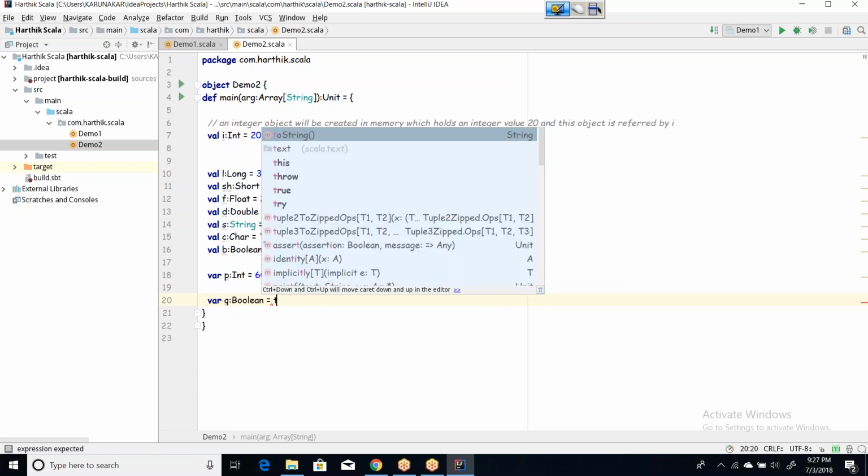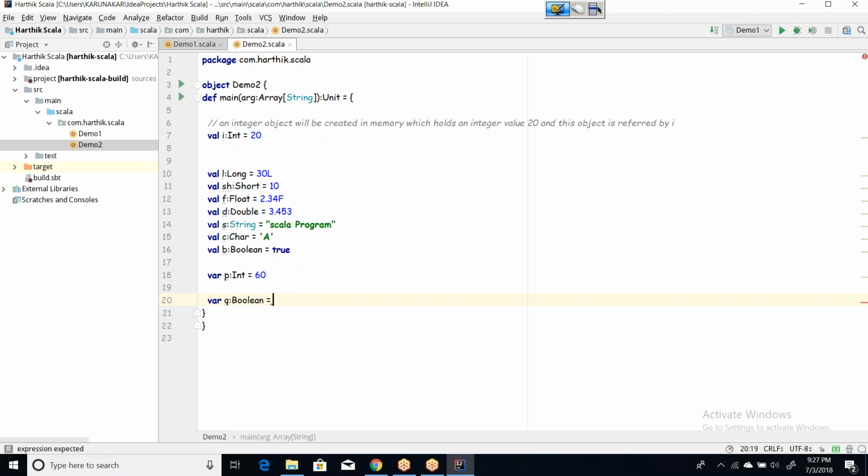So let me take this value as true or false. Let me take it as false. Boolean, in the sense, it will take only two values, either true or false. Okay. So what is going to happen with this var and what is going to happen with this val?